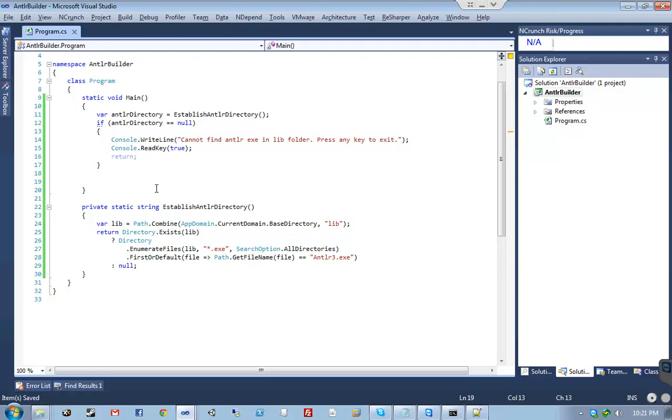So what's the next step? The next step is that we need to scan the entire folder structure up to here and find all .g and .g3 files. And what we're going to do here is write a little method that's going to scan all those files and turn them into what are called file watchers.